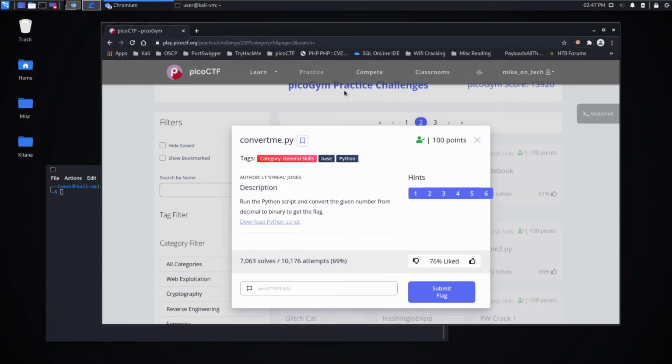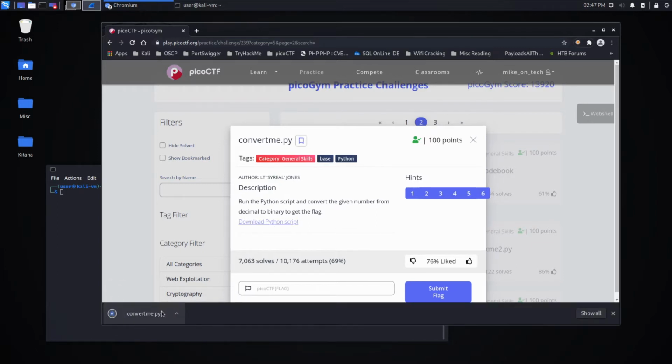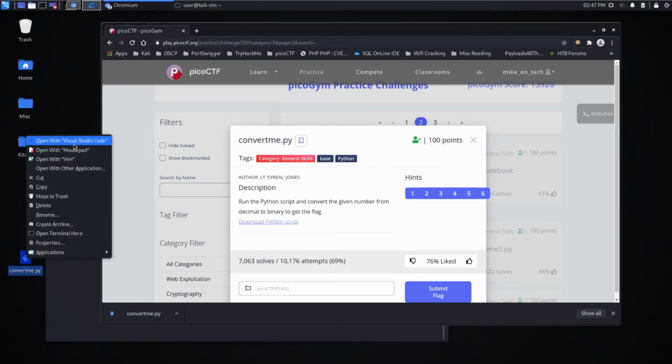And we're back with another PicoCTF challenge, this time convertme.py. Description: run the Python script and convert the given number from decimal to binary to get the flag. So I'll download that, drag it onto my desktop, and I'm going to open it up in VS Code.